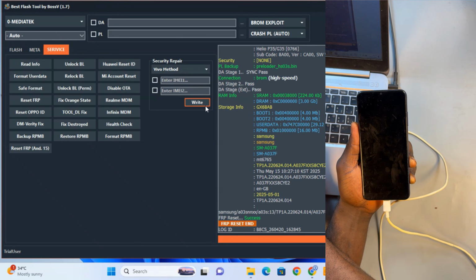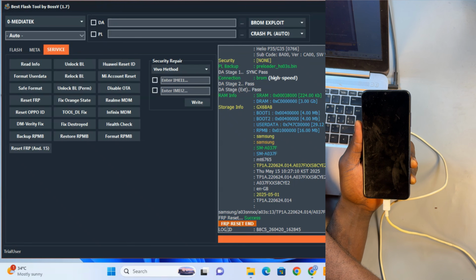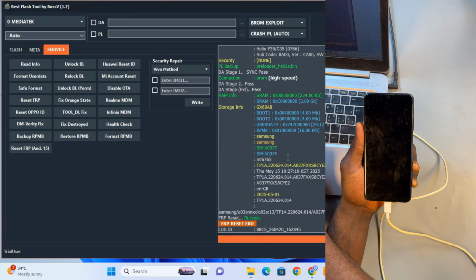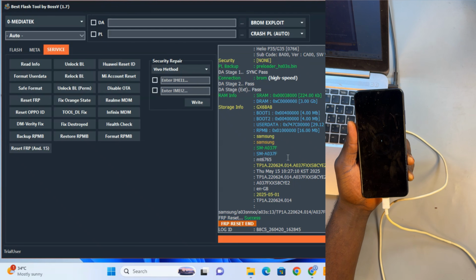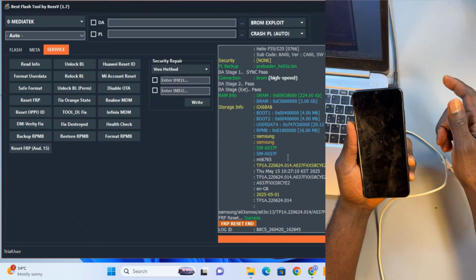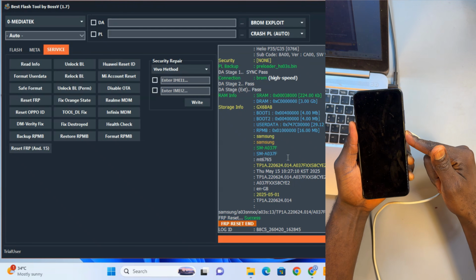Alright guys, so here you can see FRP reset and factory reset success. FRP reset success. Alright, so this tool has successfully bypassed the FRP screen on this phone. Okay, so what you want to do here now is to unplug the phone, and then go ahead now to power on the phone.